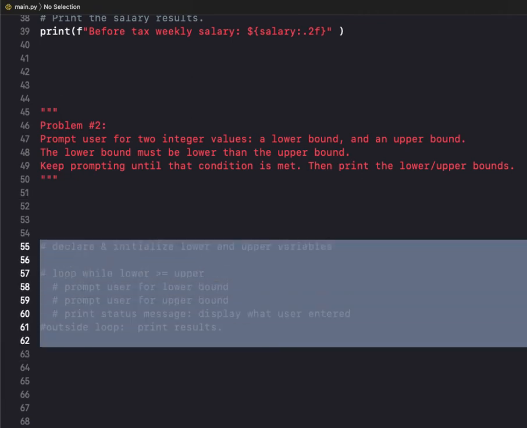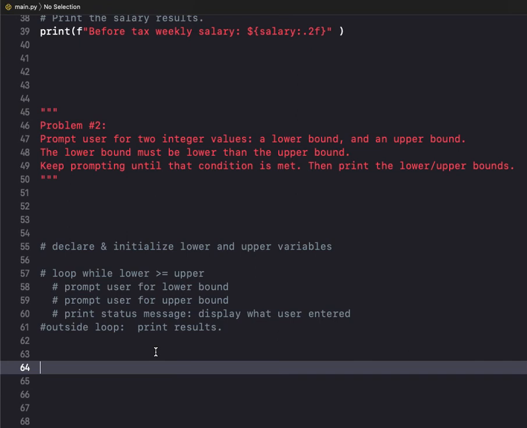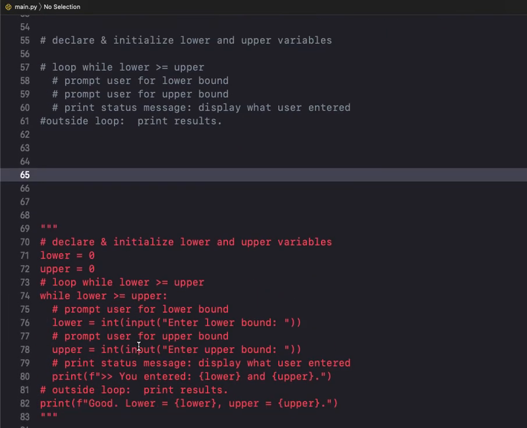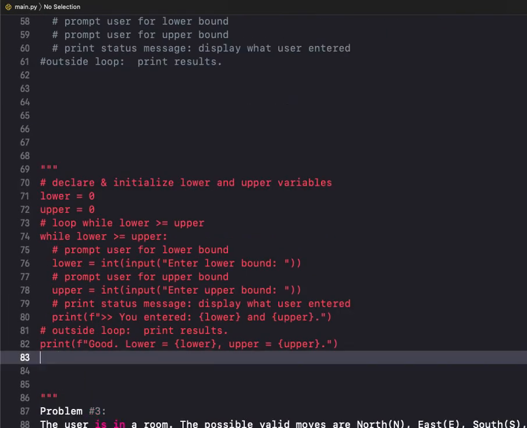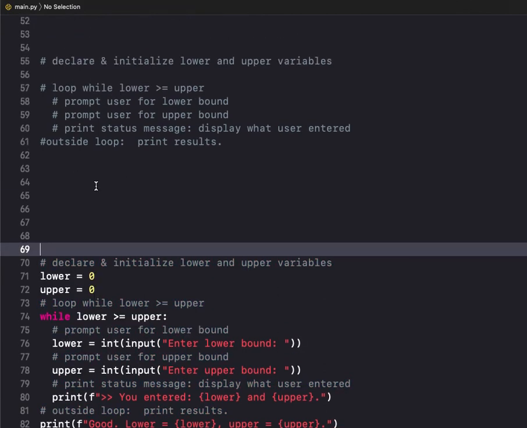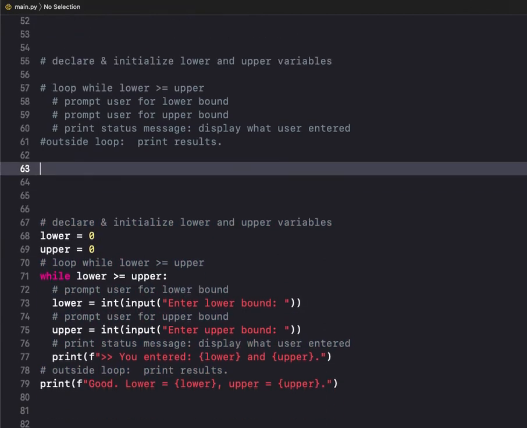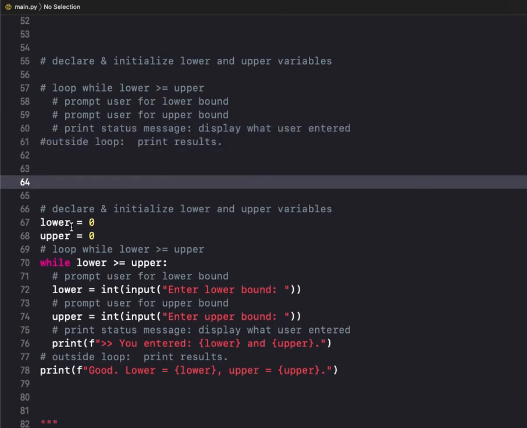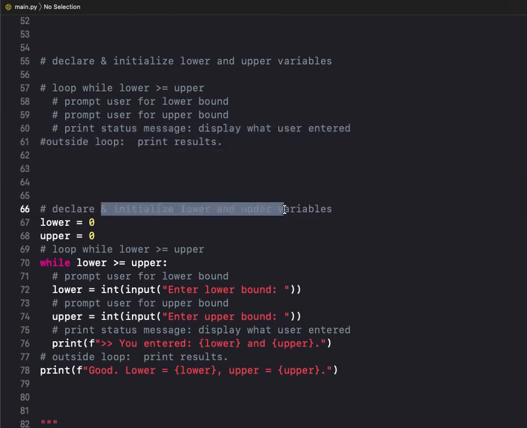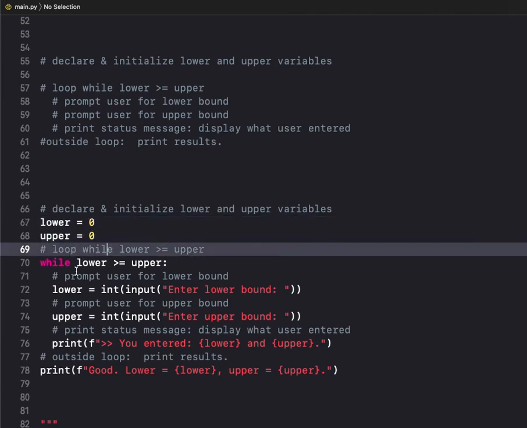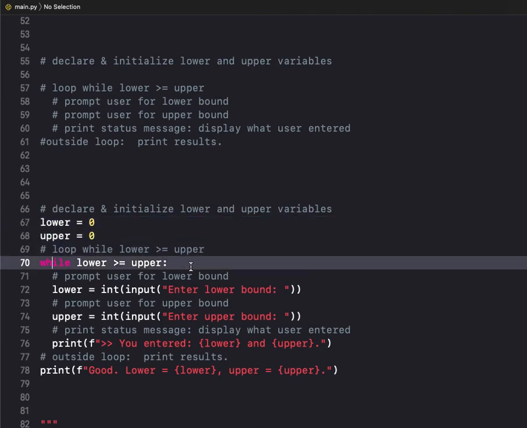Now that we have this, can we actually see some Python for that? Of course. We have Python right here. Let me go ahead and uncomment that. And here you go. This is the Python for that pseudocode above. See? Declare, initialize the lower and upper variables. Done. Have our loop, and then we convert to Python right here.